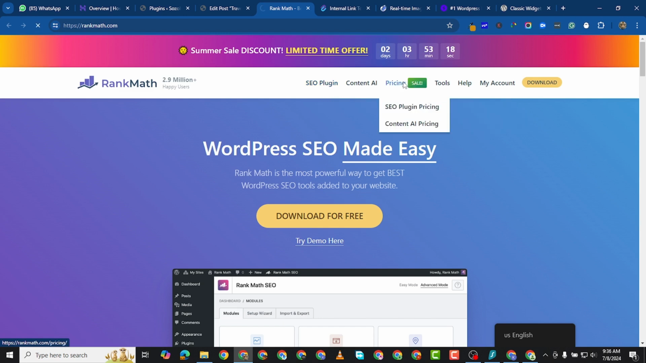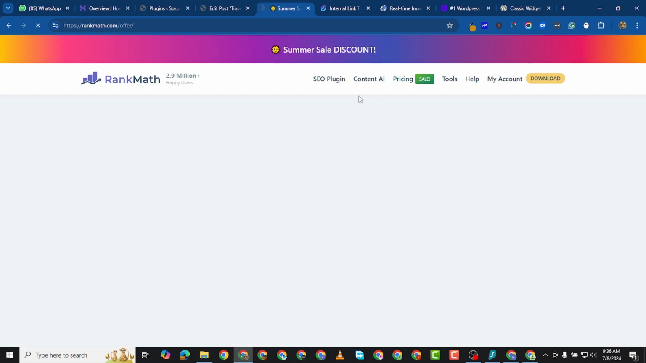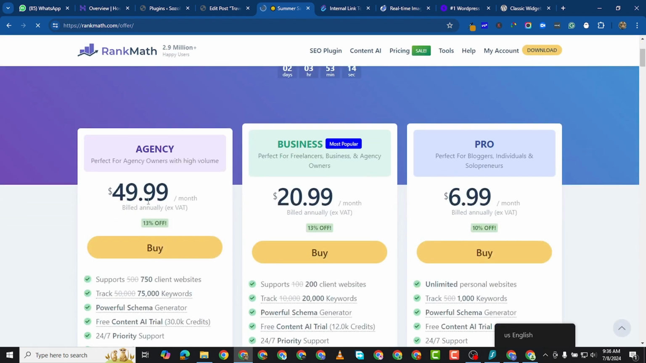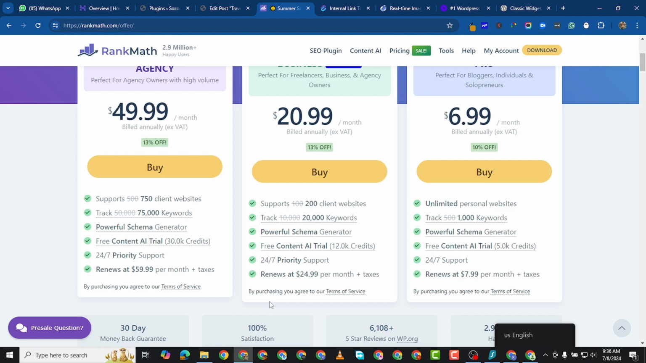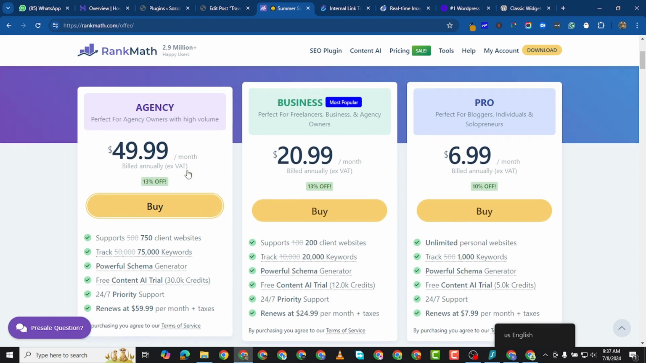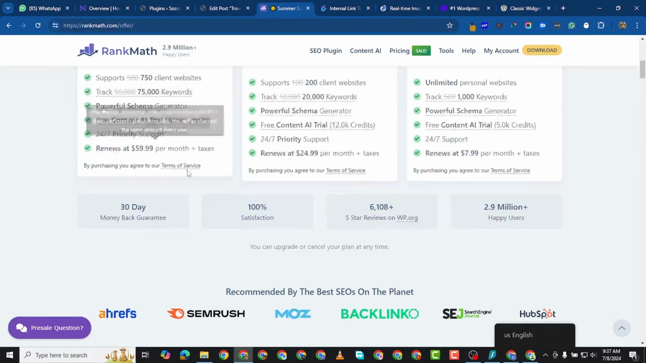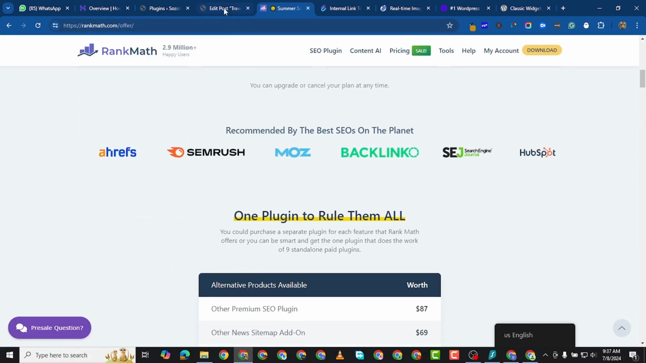Now, if we go to the pricing for Rank Math, you'll see here it costs $49.9 per month. And you can use it on unlimited number of websites. Yoast costs about $69 per month and you can use it only on one website. So Rank Math is a lot better. Rank Math also has a lot of suggestions.